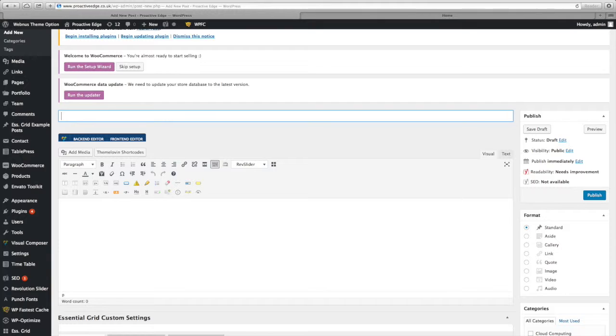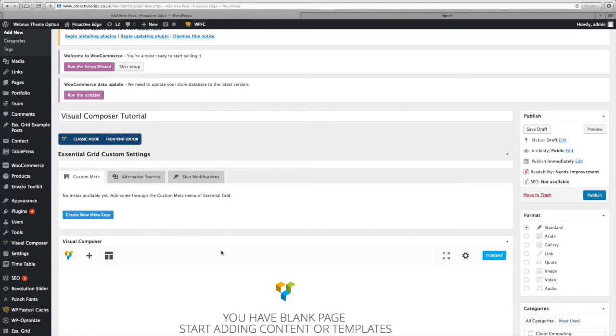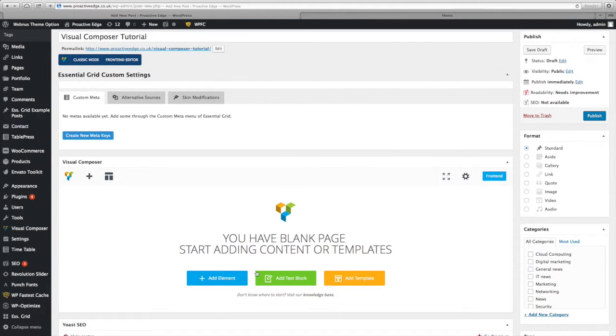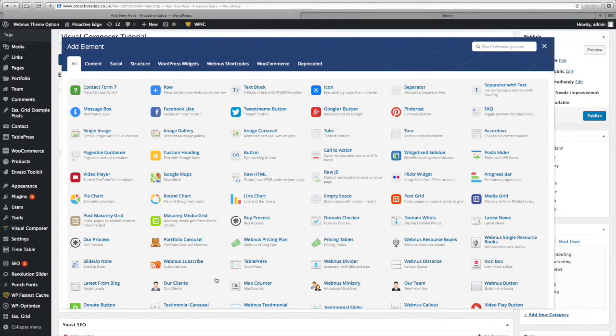Visual Composer tutorial. That'll do. Okay, so I'm going to click back end editor, and then you get this. There are templates that you can work from. You add a template, but I'm going to show you how to do it from scratch. So click here, the blue one, add elements.